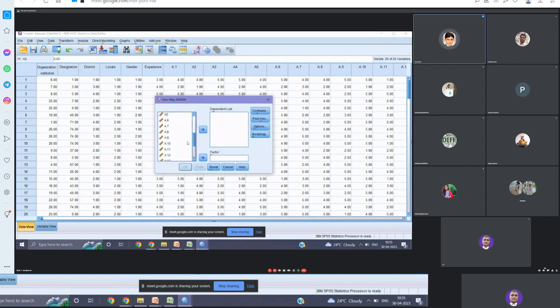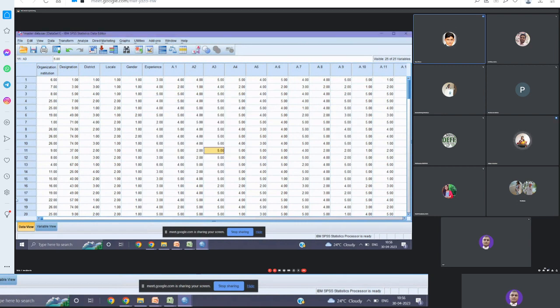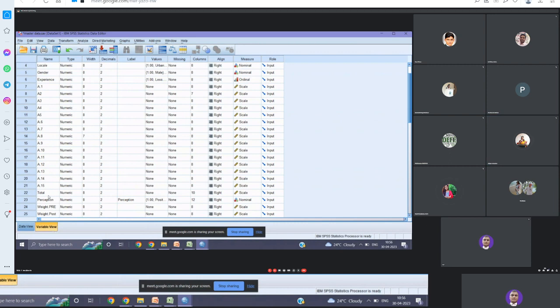And what is the dependent list? What is our variable? Which is dependent? Which variable are we testing? Total. Total is nothing but perception. Perception or total.